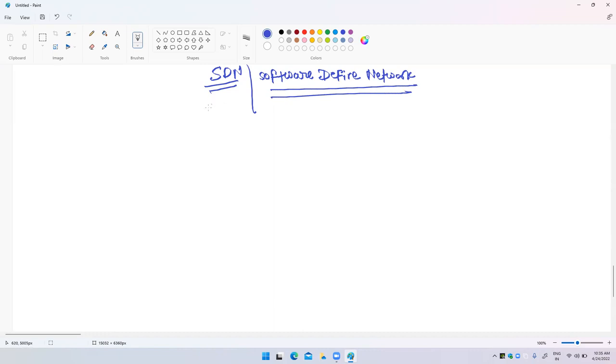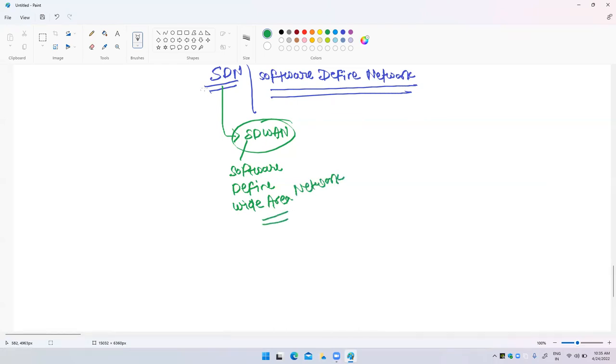SDN provides three types of solution, but we discuss only one. Which solution are we using? SD-WAN. Clear? In this session we discuss the SD-WAN solution. SD-WAN means software defined wide area network. Clear? SDN also provides a data center solution, and SDN also provides a LAN solution. Is this clear?